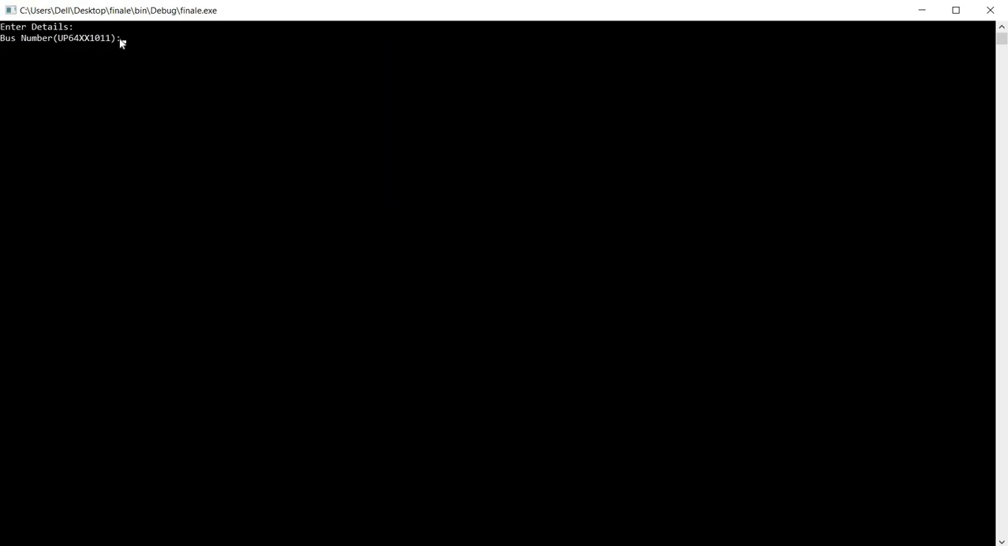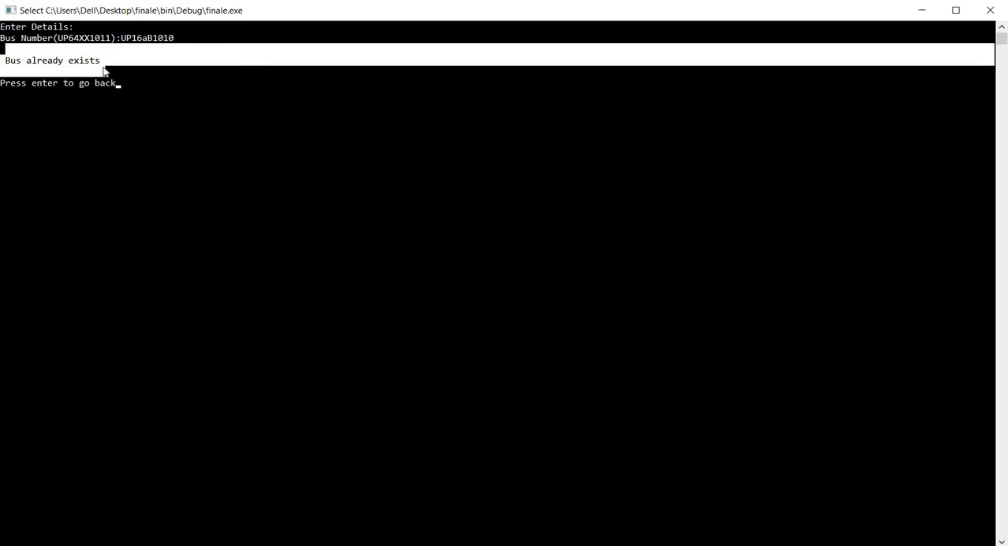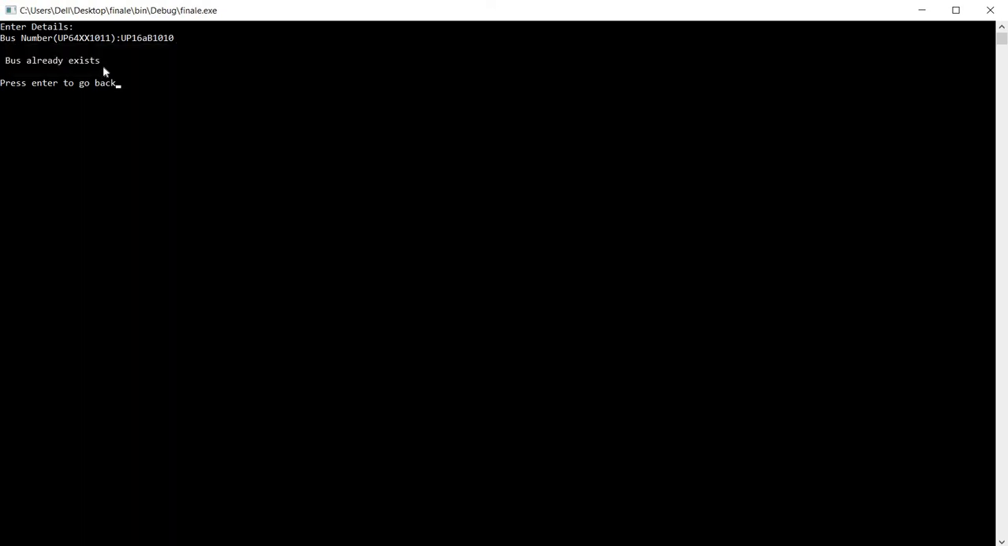Now in enter details, I'll write the number UP16. As I told you earlier, it does not matter if we enter the bus number in uppercase or lowercase, talking about the alphabets. So now it will be UP16, 1010. It does not matter at all. As you can see, the bus already exists, so a new bus with the same number cannot be created. Let's press enter to go back.